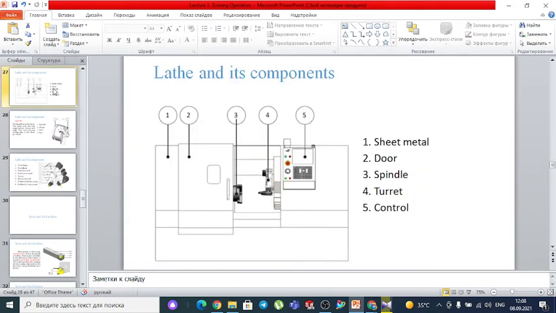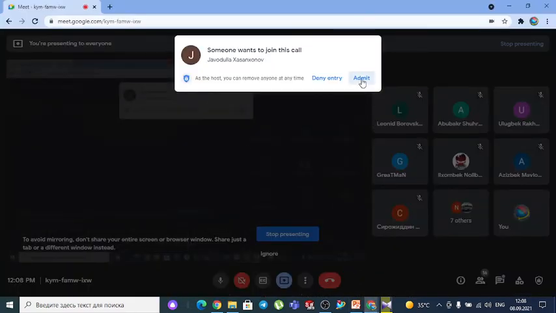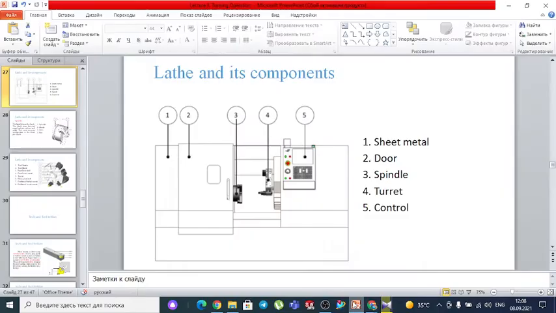When you are making the machining operation, when the tool cutter contacts the surface of the workpiece, it removes small amounts of material, so it reduces. So it is the excess of the small metals from the surface of the workpiece. If it's clear, we can continue.